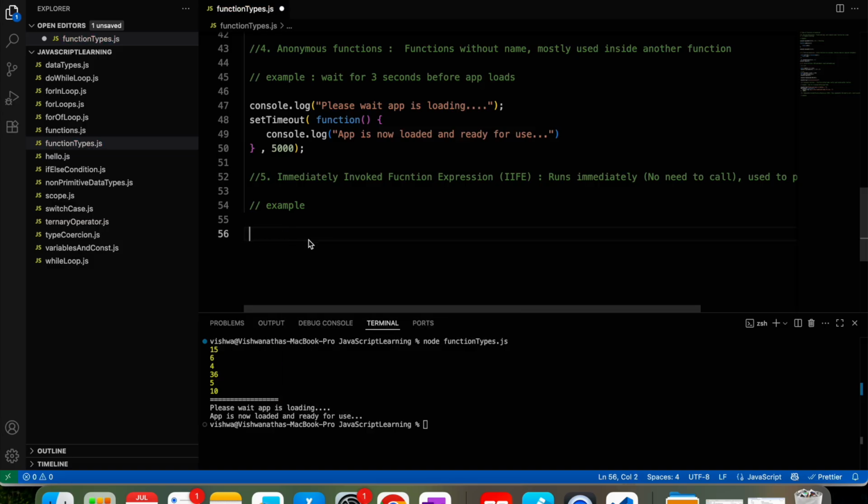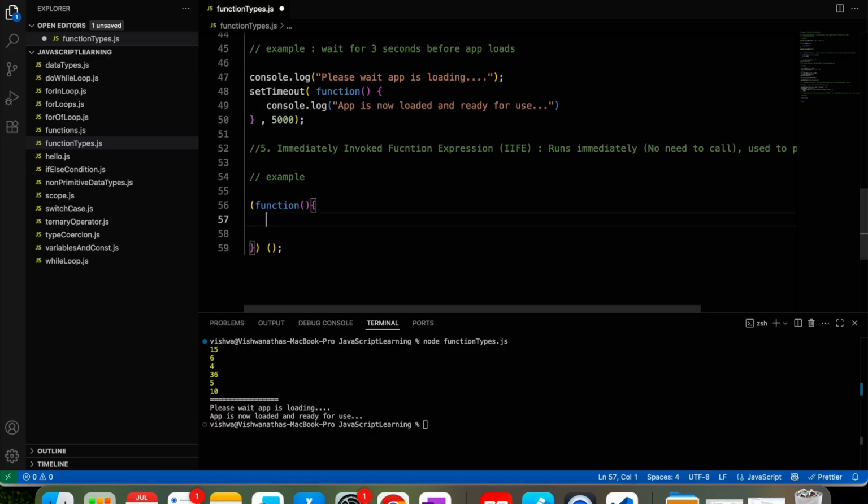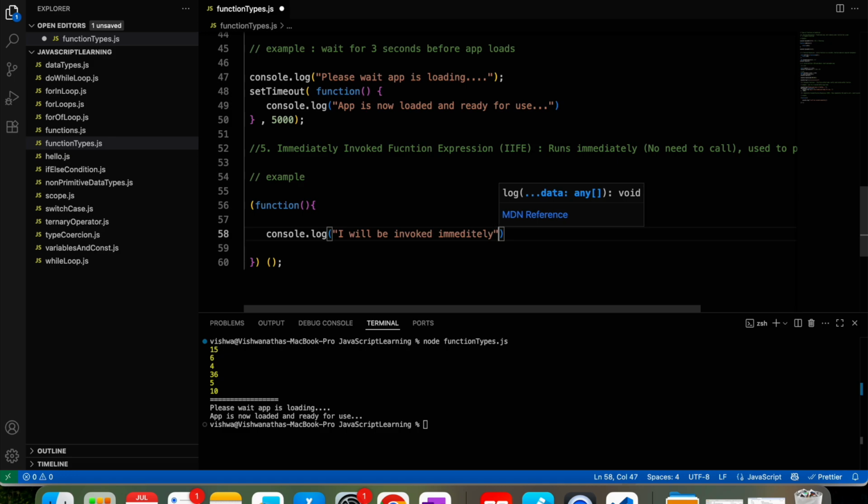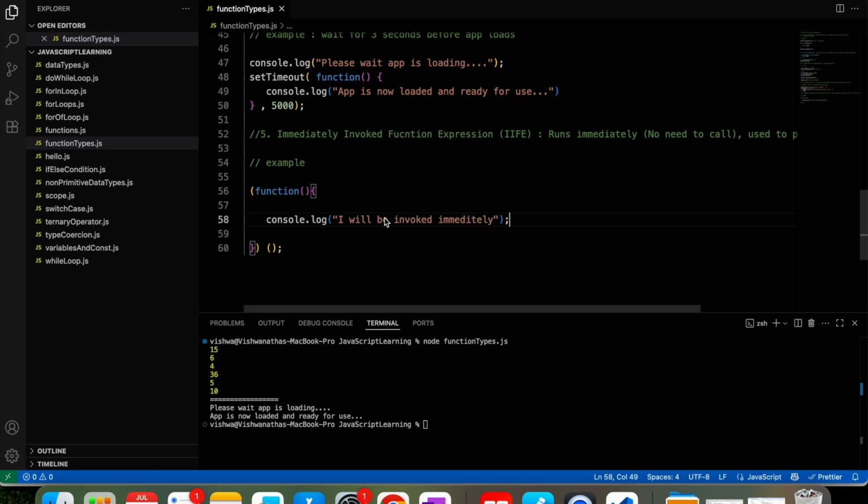For a function to be invoked immediately, you need to enclose it within parentheses. For example, I declare a function like this, and then I enclose it within the parentheses, and then I again put one more pair of parentheses and a semicolon, and here you can pass the parameter if any, and within these curly braces you will write your function code. Console.log, I will be invoked immediately, something like this. You do not need to call this function, it will be invoked immediately as soon as I run.